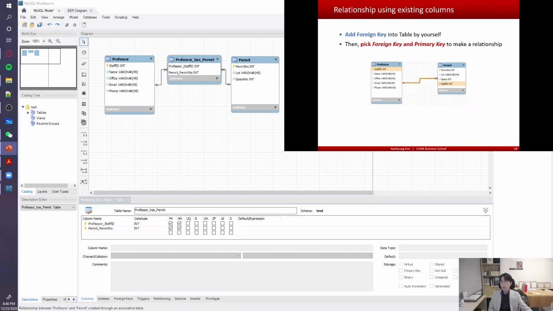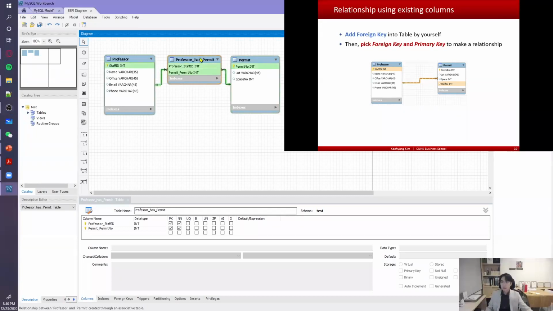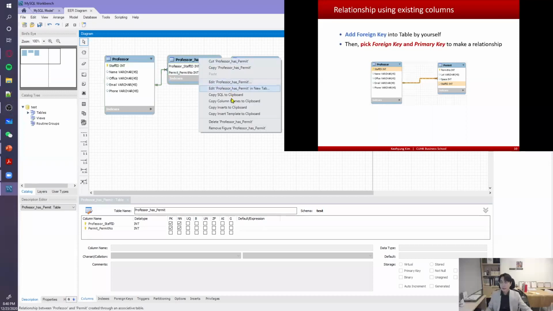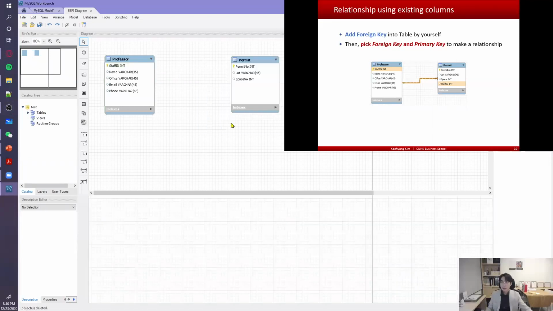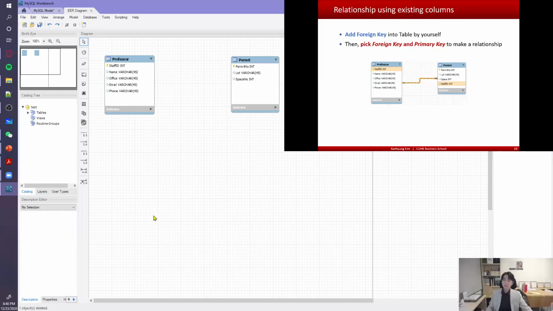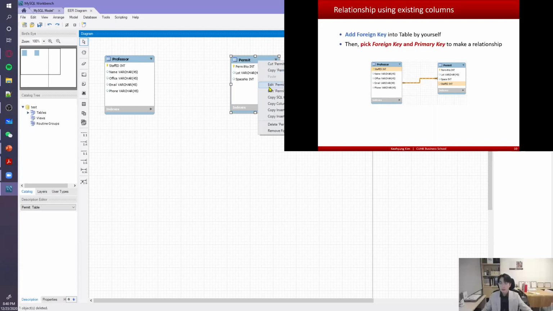So earlier I told you about this, right? Relationship using existing column. So let me show you how to do this very quickly. Again, let me click on this many-to-many relationship, right-click on it and delete the professor has a permit table. Okay. For the last option, relationship using existing column, basically you make everything first and then you simply set the relationship. To do that, I have to add a staff ID field into the permit table first. So right-click on the permit table and click edit permit.